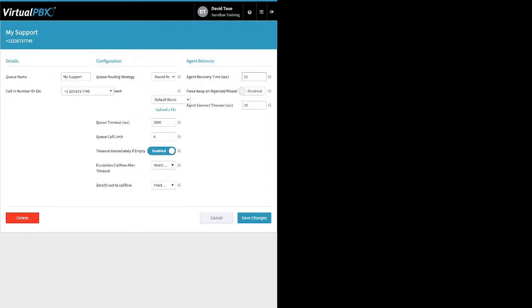Agent behavior, agent recovery time. How much time after they are done with a queue call before the system offers them a second call from the queue? In this case, 15 seconds. Usually we see 0 to 30 seconds in most cases.